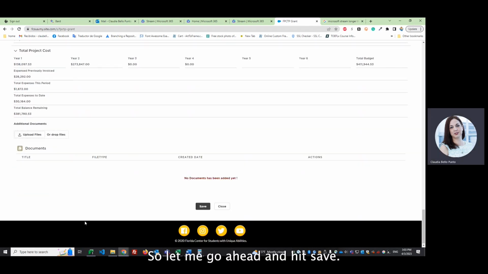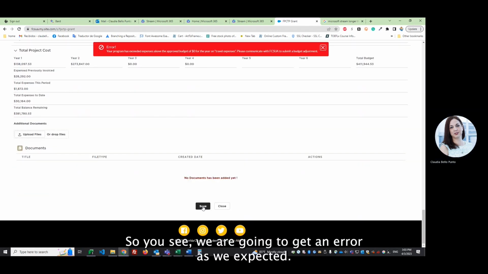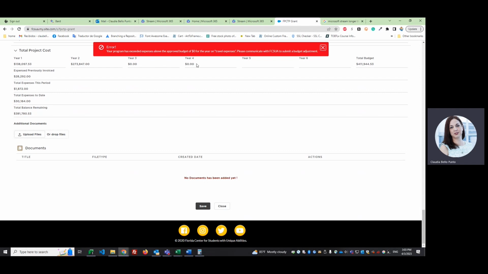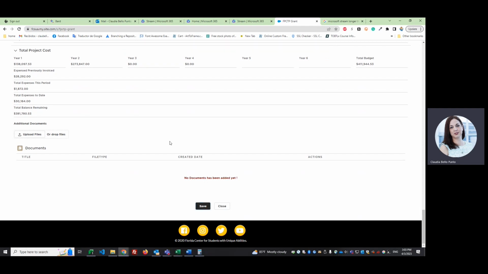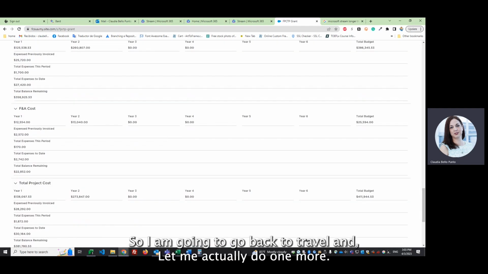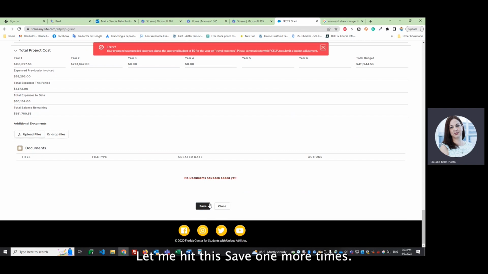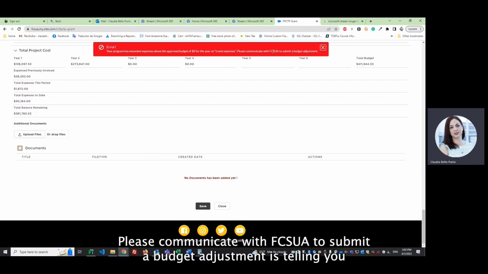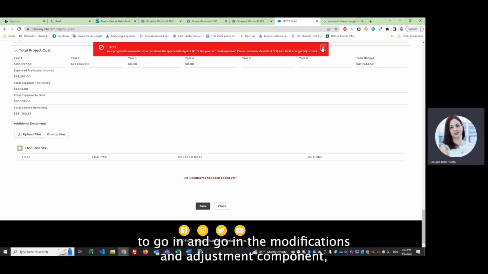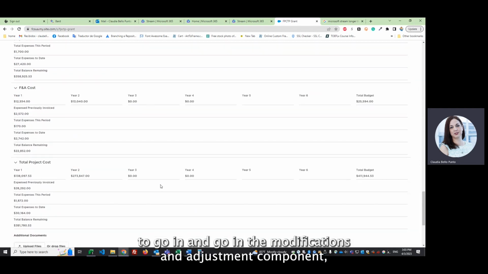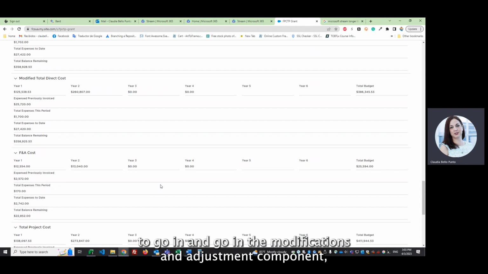So let me go ahead and hit save, so you see we're going to get an error as we expected. It's telling me that I went over the $0 that I had allocated for travel. So I am going to go back to travel, and let me actually hit save one more time. It says, please communicate with FCSUA to submit a budget adjustment. It's telling you to go in the modifications and adjustment component.